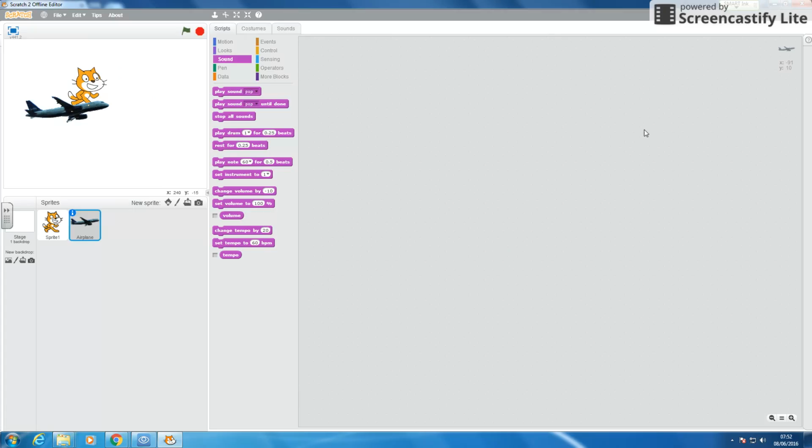Now what you will notice is your script's gone, but you've also got more than one sprite here. If I click on the first sprite, my code is still there for sprite 1. And then if I click on aeroplane, which is my second sprite, there is no code. So what you can have is individual code for individual sprites. Okay, so you can have separate code for each sprite.